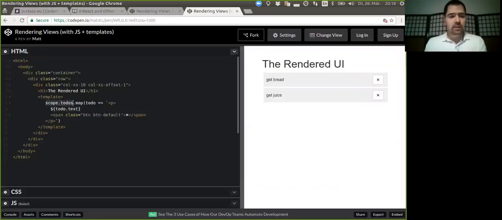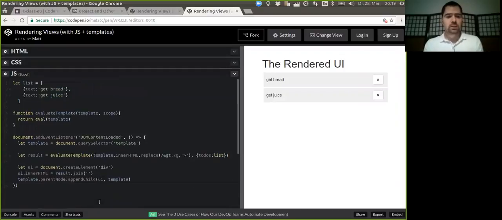And I'm doing my iteration here using scope.todos.map. So scope remains the global state object, and I'm going into my todos collection, and then I'm mapping over it. So this is totally valid JavaScript. The only bit that's missing is that we're going to have to execute this code and make scope available. So that's what this code here is doing. We have something similar to what we had before. Our state here is called list.